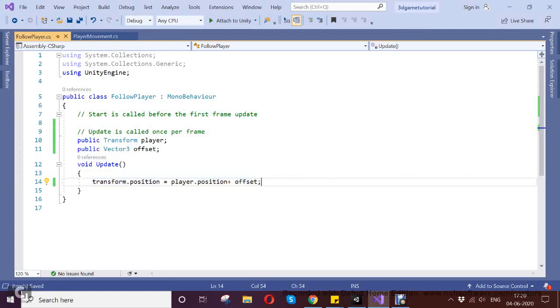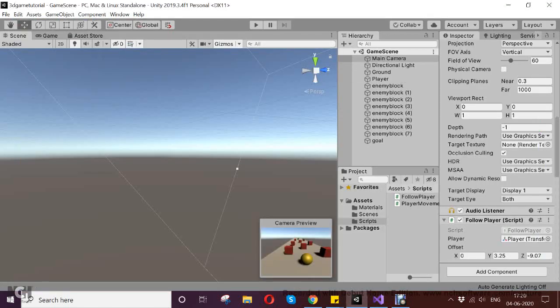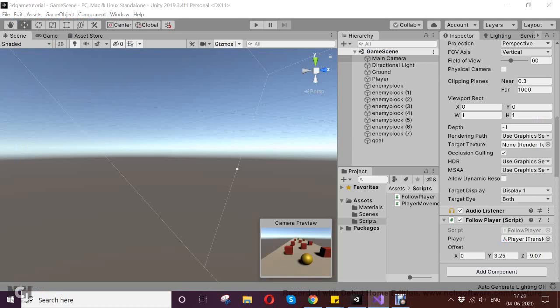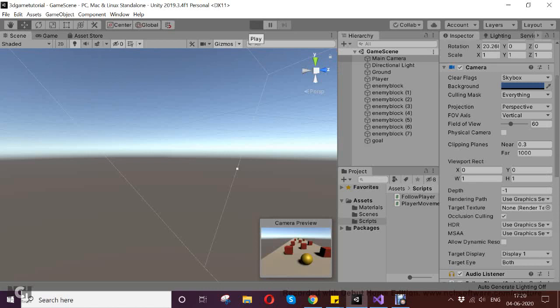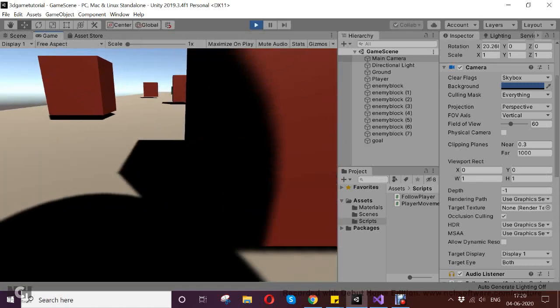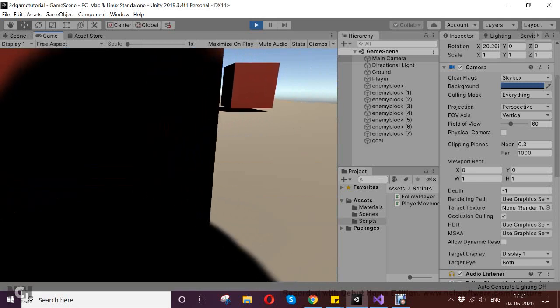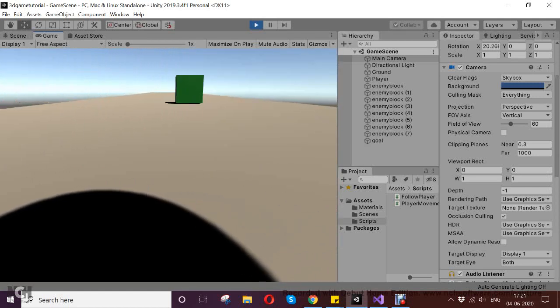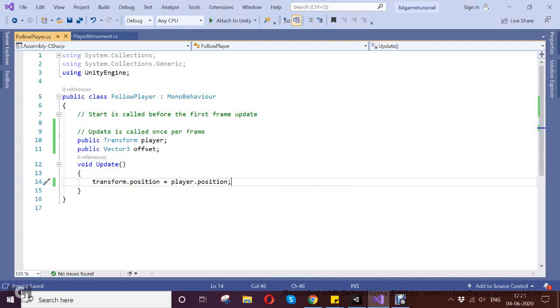It's very simple logic. Just take the position of whom you want to follow, along with your offset. If you want a first-person view, then you can remove the offset. See, if I remove the offset, then obviously this is what we get. Now it's like a first-person view, like it's inside the ball. See, our eye view is inside the ball. But our requirement is to follow from behind, that's why we are adding the additional offset.